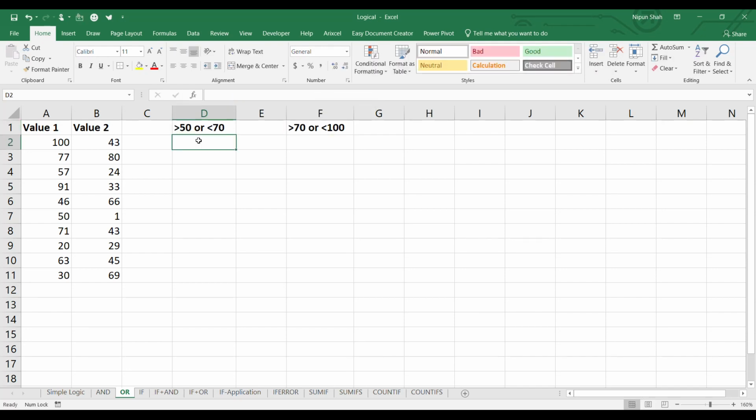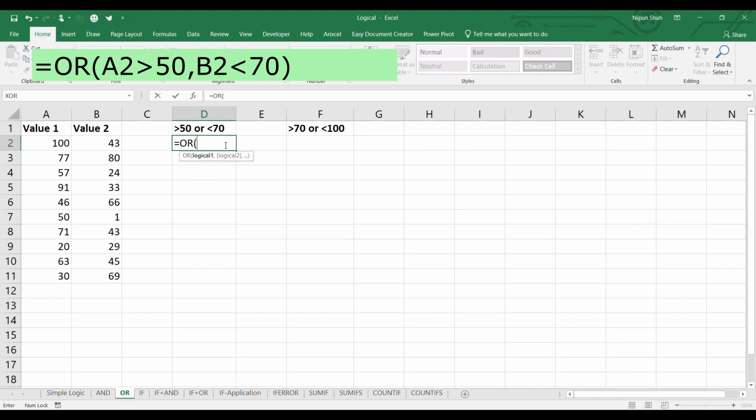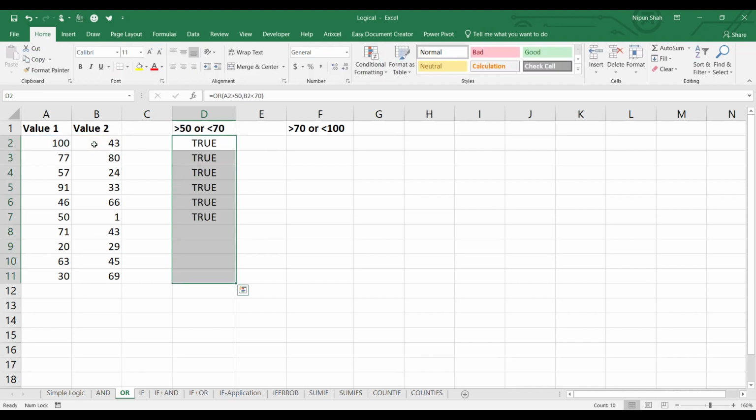So here I want to get a true if series number 1 is more than 50 or series number 2 is less than 70. So we will use the OR function here. Equal to OR, series number 1 is more than 50, or logic number 2, series number 2 is less than 70. Bracket close and enter. So here I am getting a true where any one of the specified conditions is met.